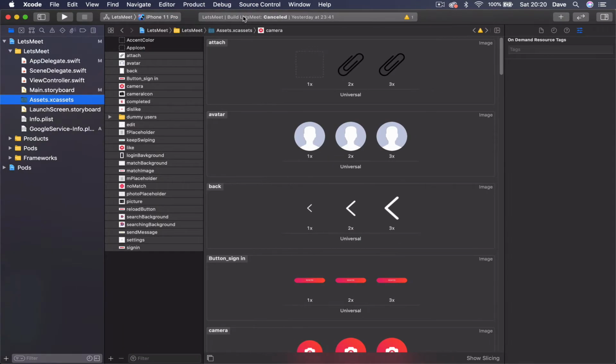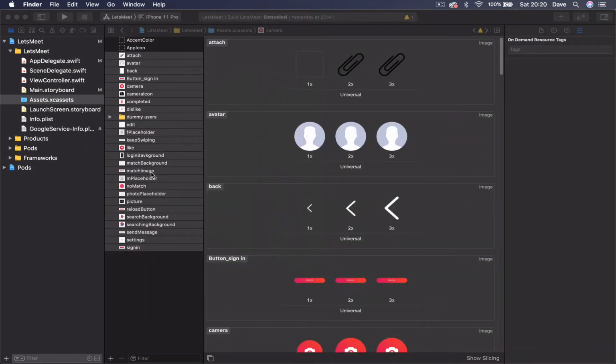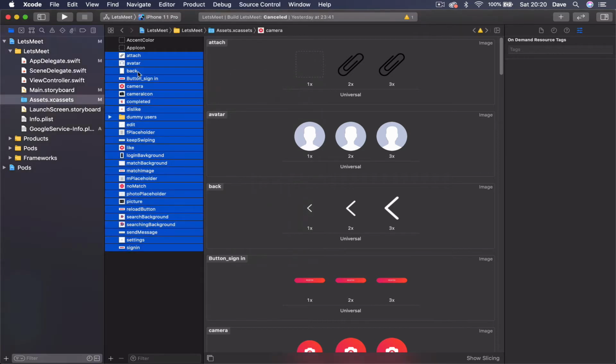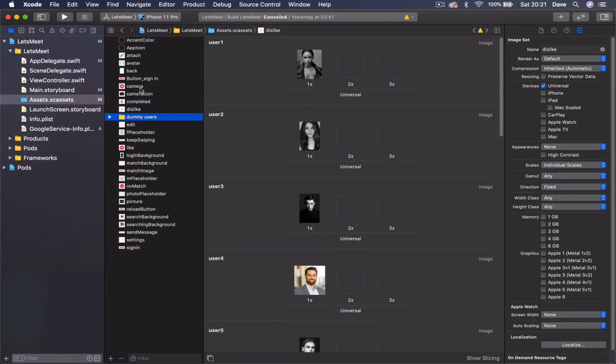Now let's get this back to our standard view size, and go through it to see what we have. So we have attachment, avatar, a back button we're going to use, sign in button, a camera button. This is a camera icon we're going to use for messages, and a completion icon, which we're going to show once our user has scrolled all the possible users. This is a dislike button.